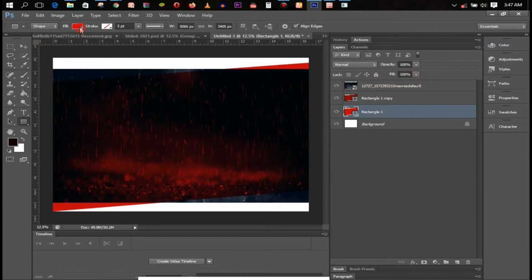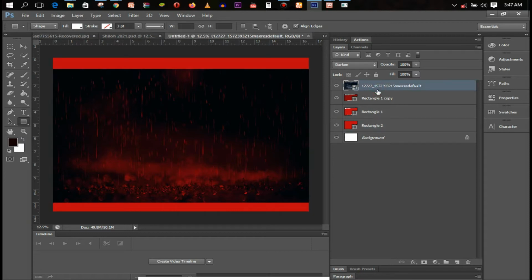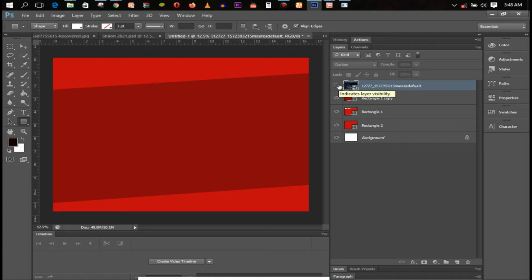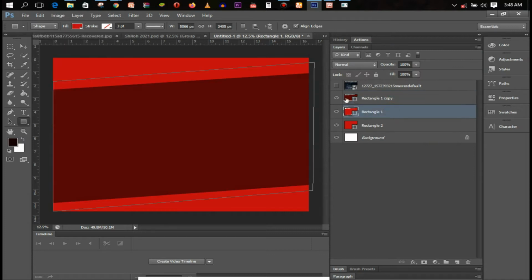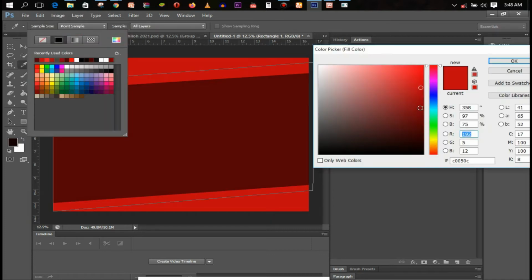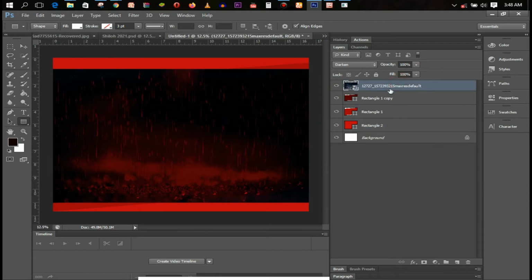So you can follow through the steps that I'm making right now. I'm creating another shape and dragging it below, and I'm going to create, let's be changing some of these colors. You can see from the layers.